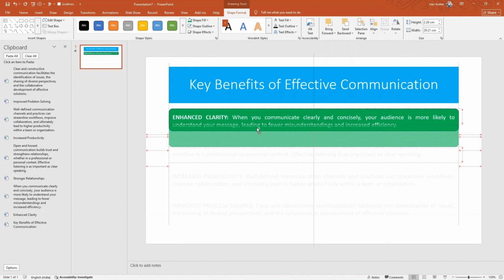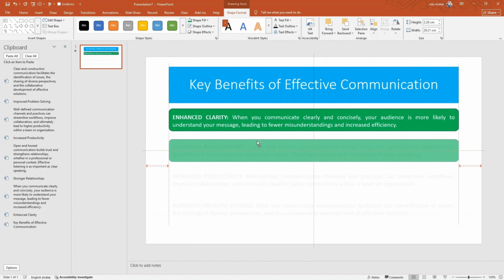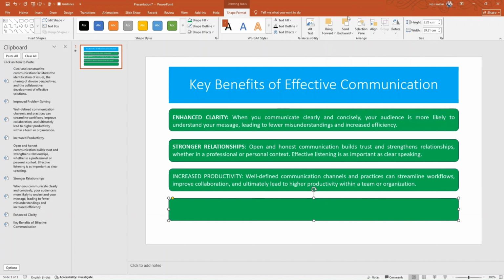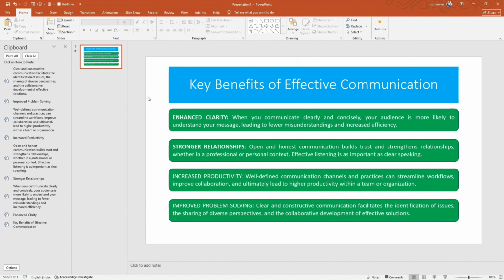I'll create a copy of this and send it behind the second point as well. Let's duplicate, send back, and one last time duplicate, send back. Once done with this, we'll be creating 3 more copies of the slide.